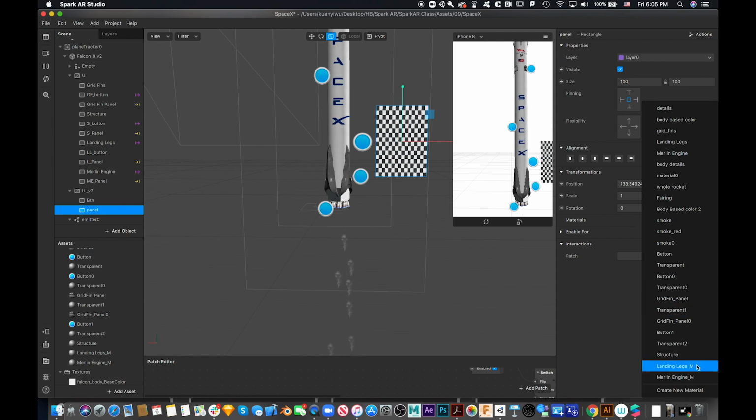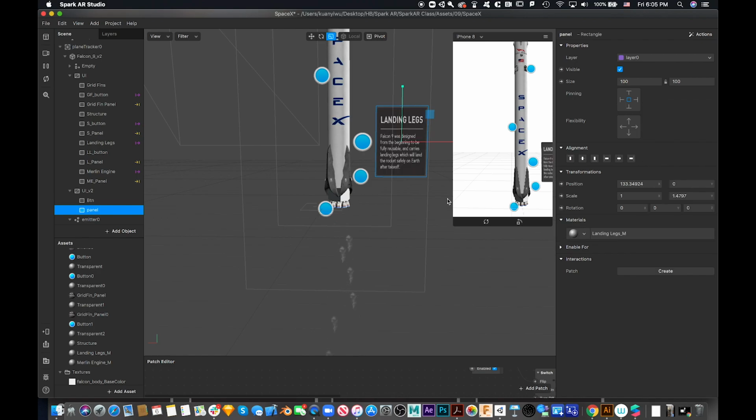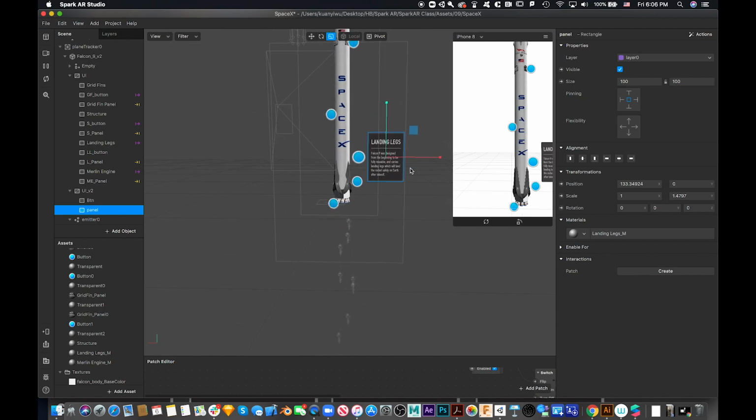For example, it's the leg. And if you see some distortion, we need to make sure it looks right. Okay, cool, so let's put it here. Okay, cool.